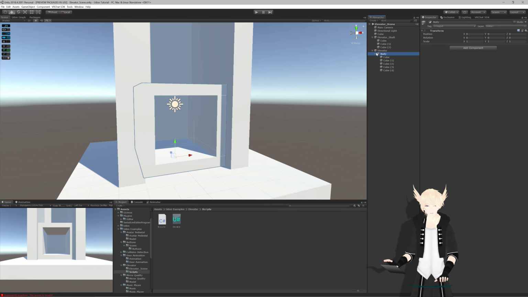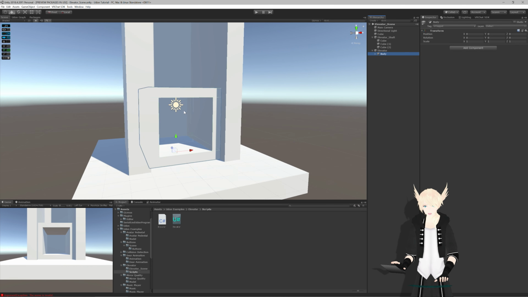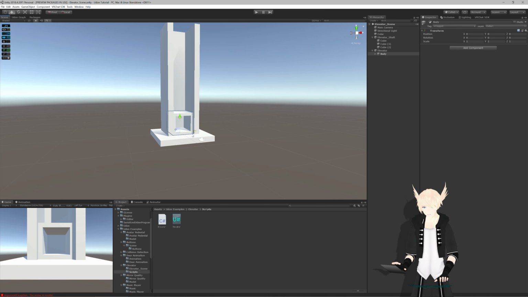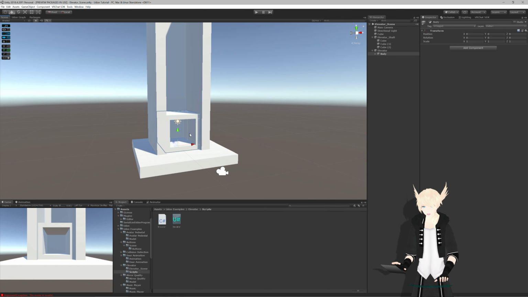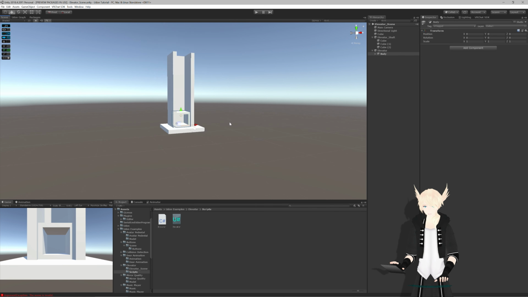So this elevator is going to move the body up and down to different positions. And should I have a door? Yeah, let's have a door.